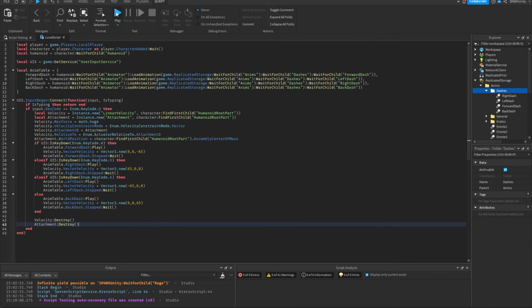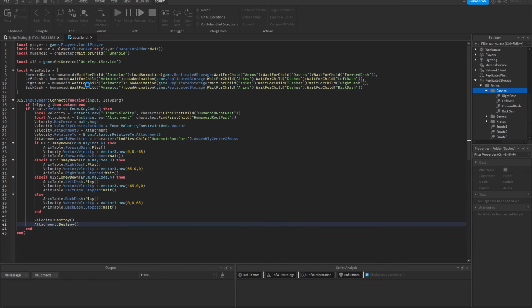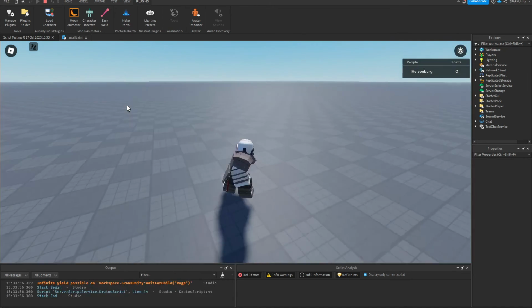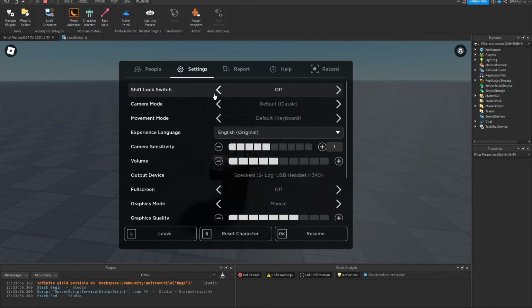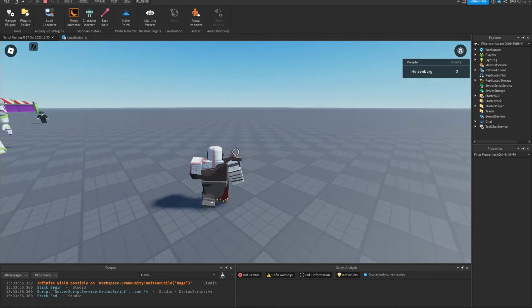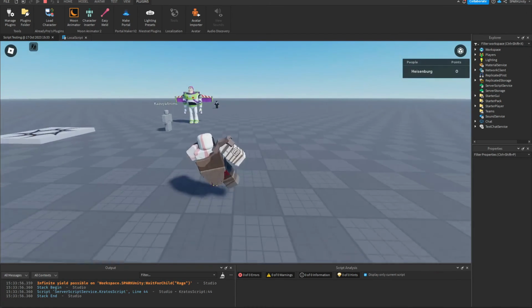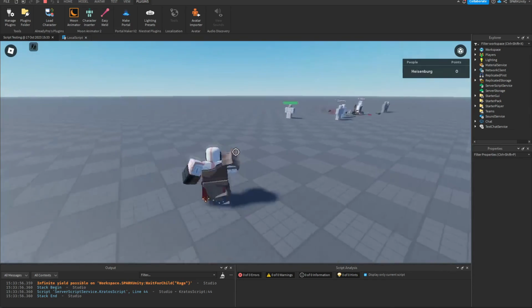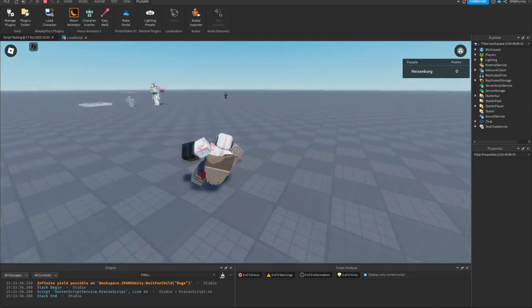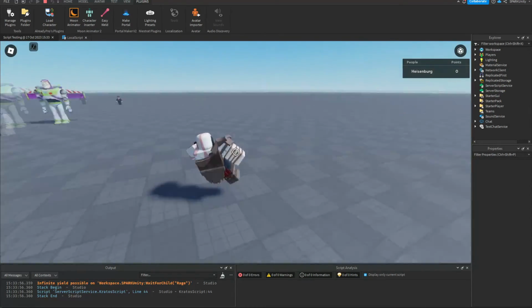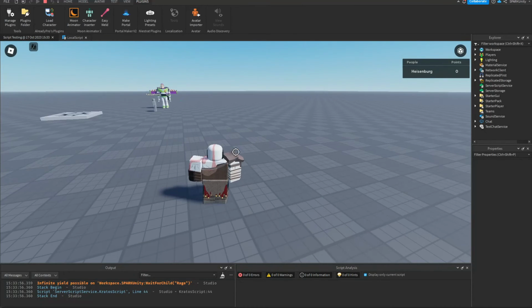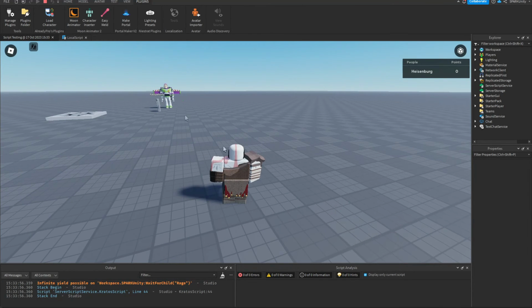Now let's test it out. As you can see, with the forward dash, side dash, left dash, back dash, forward dash again. So great, it works. Now the only thing it's lacking is a cooldown, so let's add that.